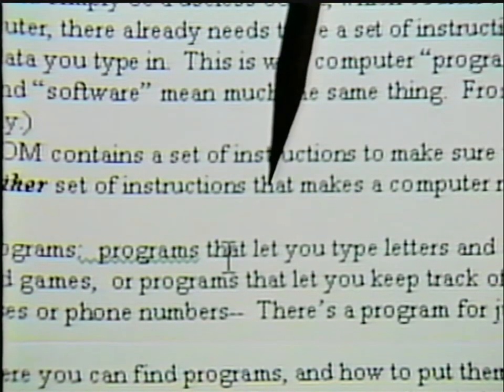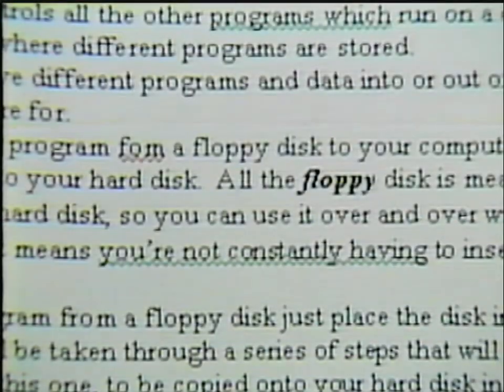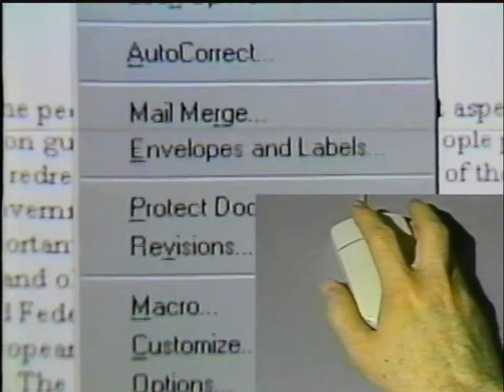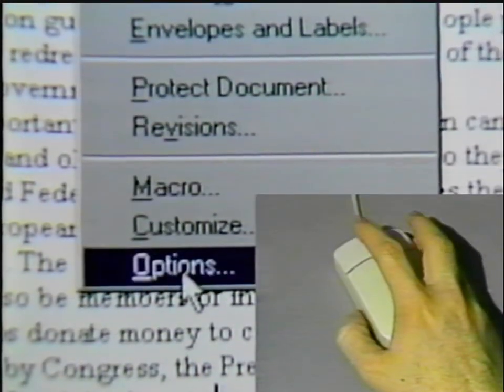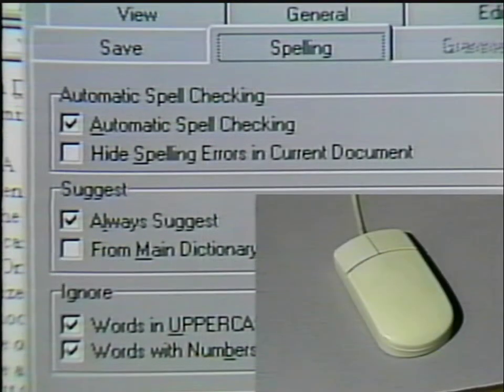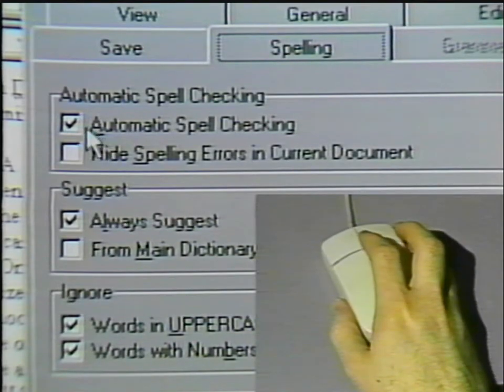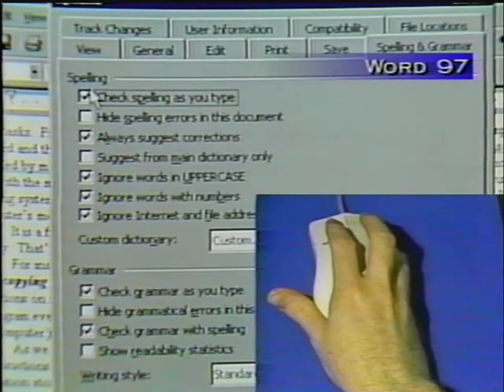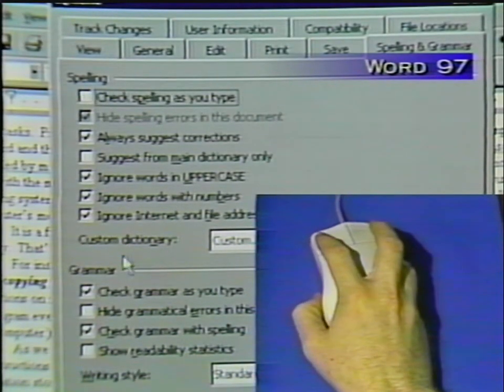If you find the red and green lines distracting, Word has another way of letting you check spelling and grammar. To turn automatic spell checking off, just follow the same steps in the options box. Only click here to turn the features off instead of on, like this in Word 95, and like this in Word 97.